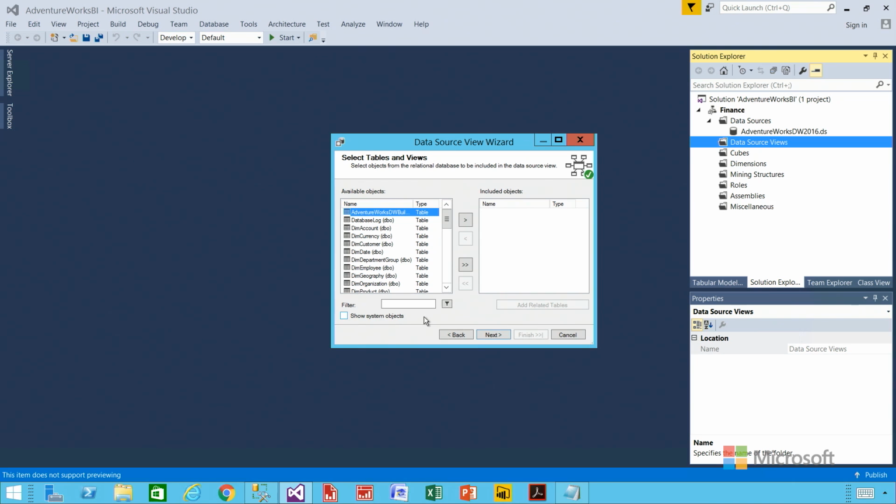I then have a list on the left of all available objects, and I'm going to scroll down and select the Fact Finance table, and then click the right pointing arrow to add it to the Included Objects list. Beneath that list, there's the Add Related Tables button, and when I click it, because there were foreign key relationships defined between the fact and dimension tables, we see that dim date, dim scenario, and dim account, the three dimension tables, have been added to the included objects.